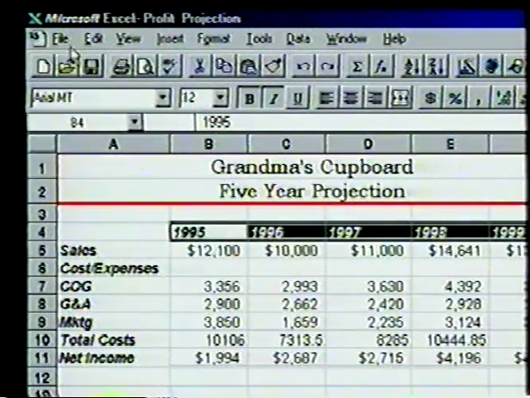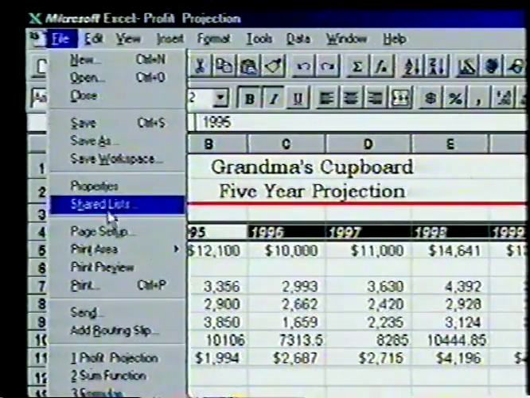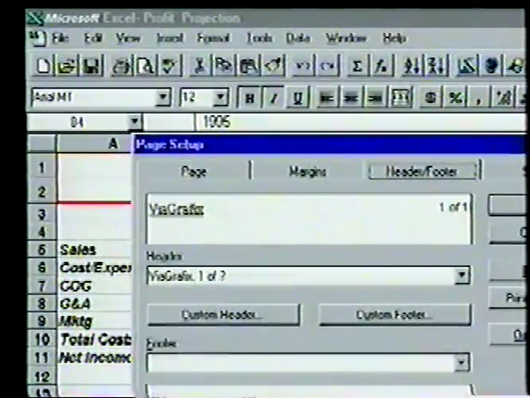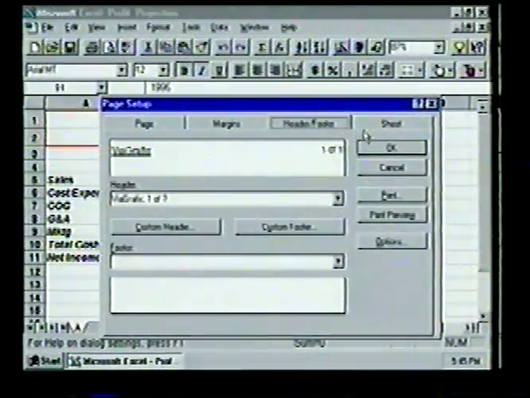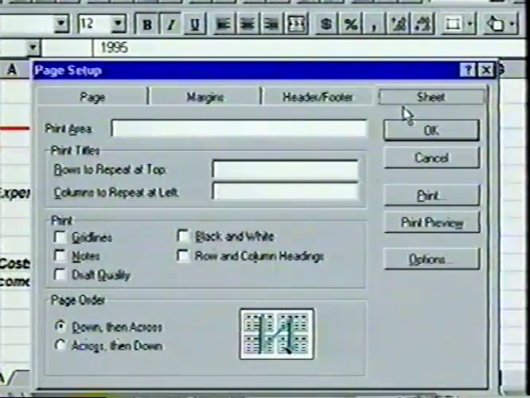From the File menu, we'll choose Page Setup. The Sheet tab controls the print area, print titles, page order, black and white printing, draft quality, and printing cell notes, cell grid lines, and row and column headings. The Sheet tab is displayed if the active sheet is a worksheet or a macro sheet.